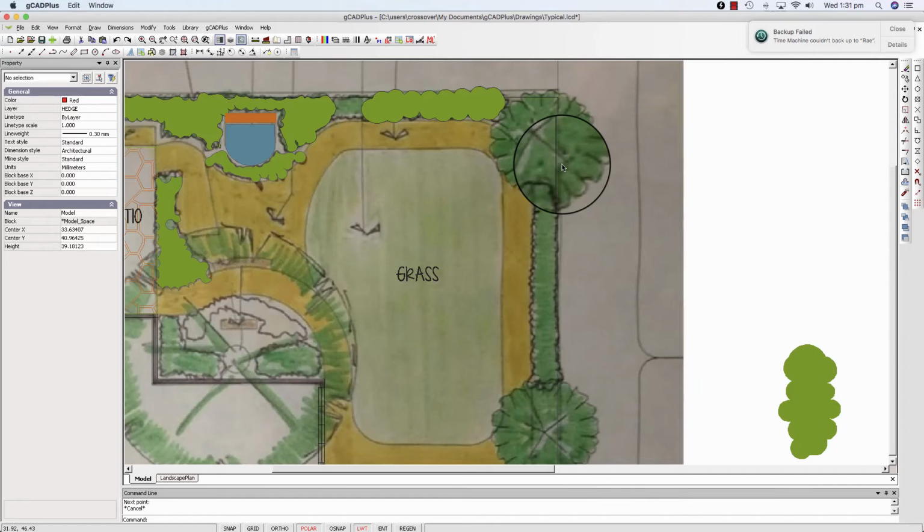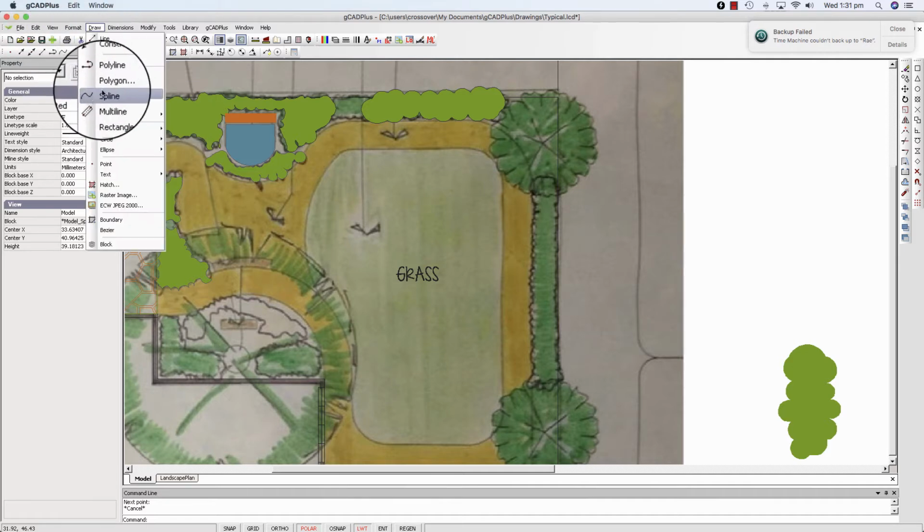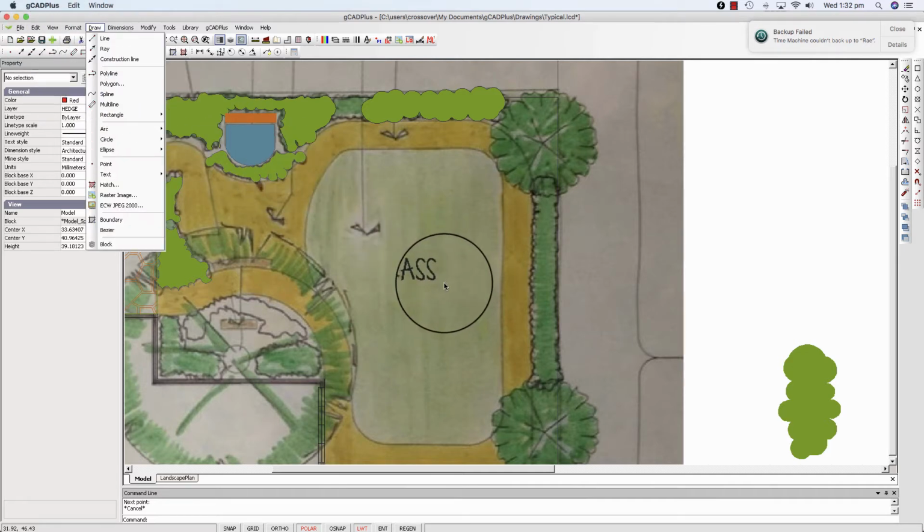Well, one of our users in California is moving from hand drafting to drafting with gCADPlus, and he has a couple of questions. The first is, how would you draw that grassed area using gCADPlus? Well, the best tool to use is the polyline tool. That's found, of course, on the draw menu and polyline. You want a series of straight lines and arcs, and that can be done with the polyline command.